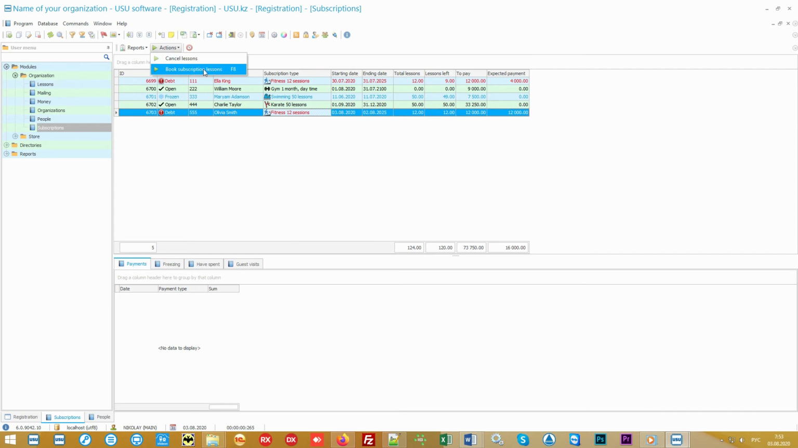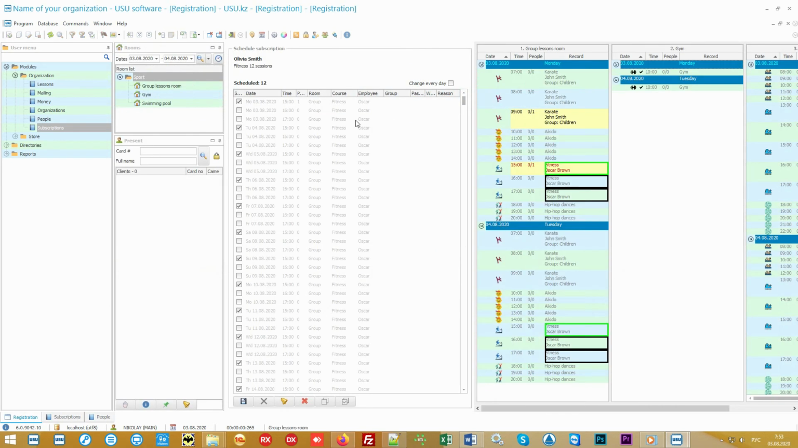Group lessons purchased through a subscription can be easily distributed by a special action. The program, at the same time, shows all suitable classes, taking into account the chosen course. Now, we see that the chosen course is conducted at different times and among different employees. If we selected a specific employee during the subscription, then now only their classes would be shown.